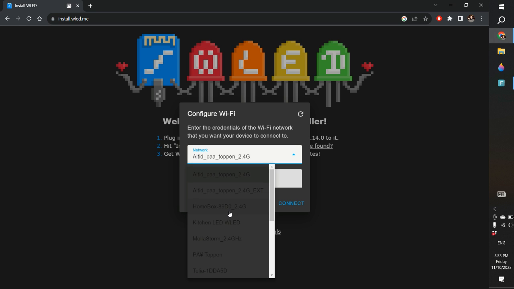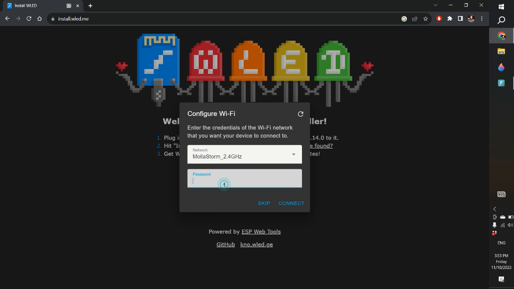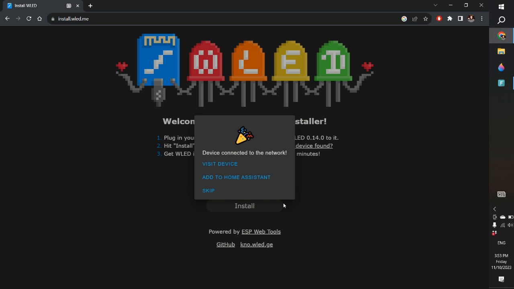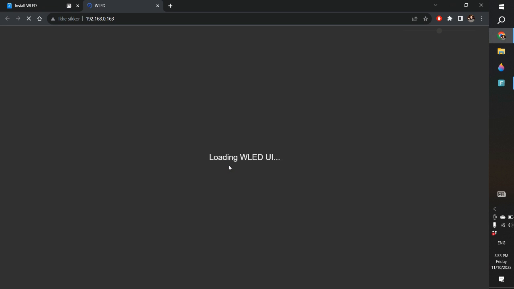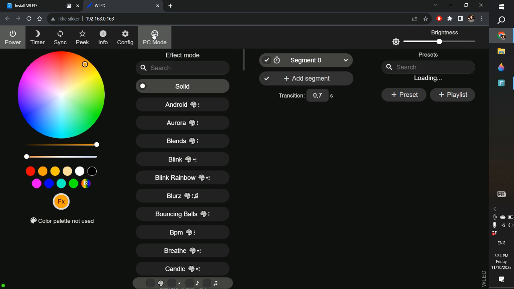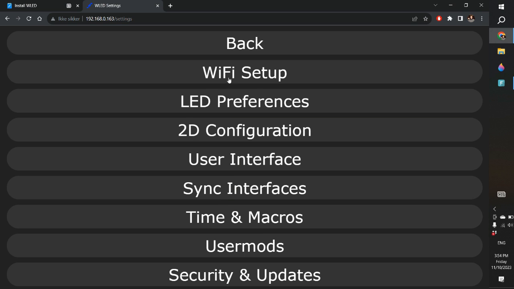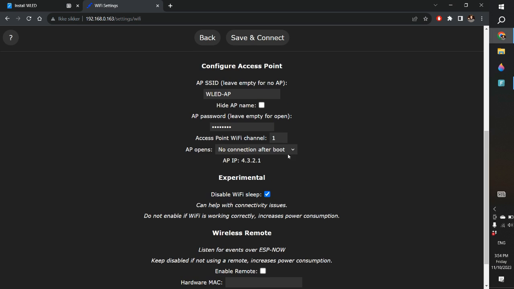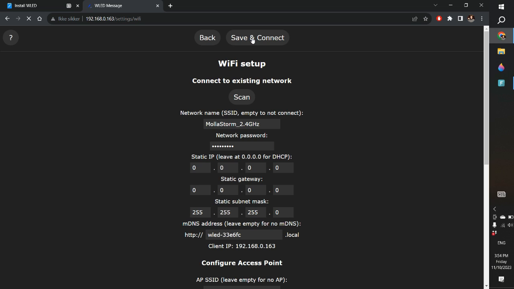You basically find your home Wi-Fi to connect to. Once you find the Wi-Fi and put in the password, it will take a couple of seconds to connect, and now you can visit the LED. The most important thing is to go to the configuration in the Wi-Fi setup and set the AP to always, in order to not ever lose the connection to it. Then save the settings and connect.